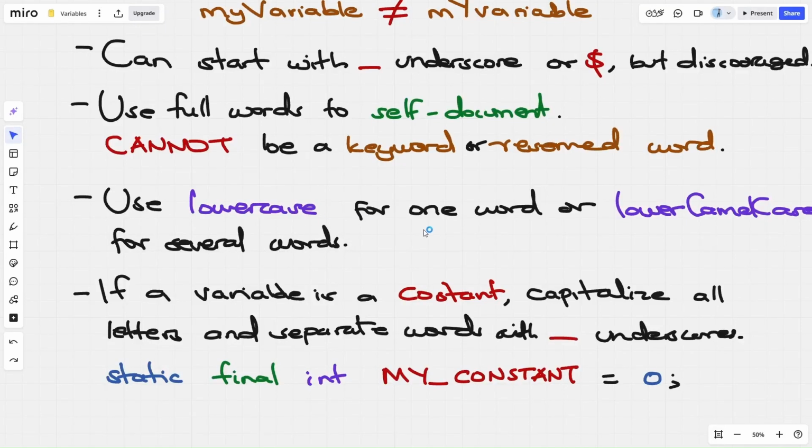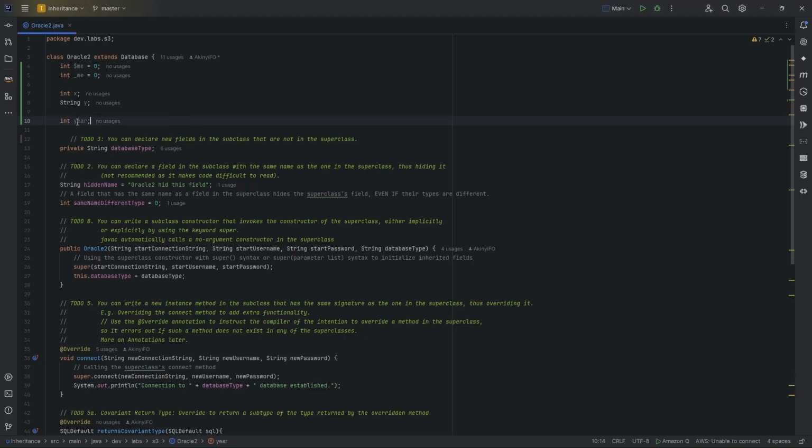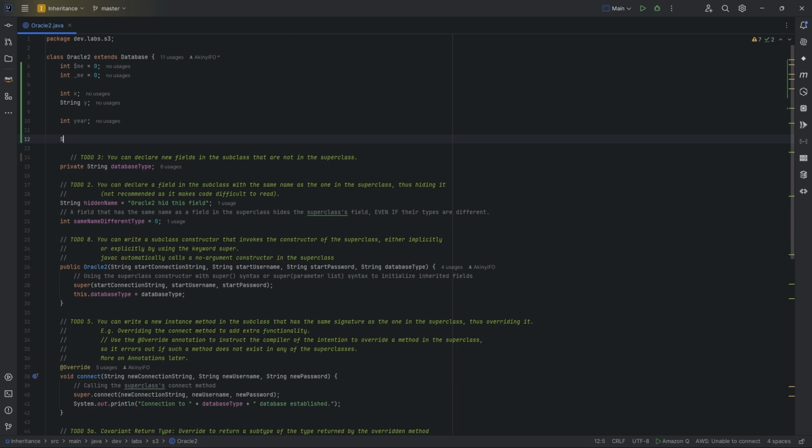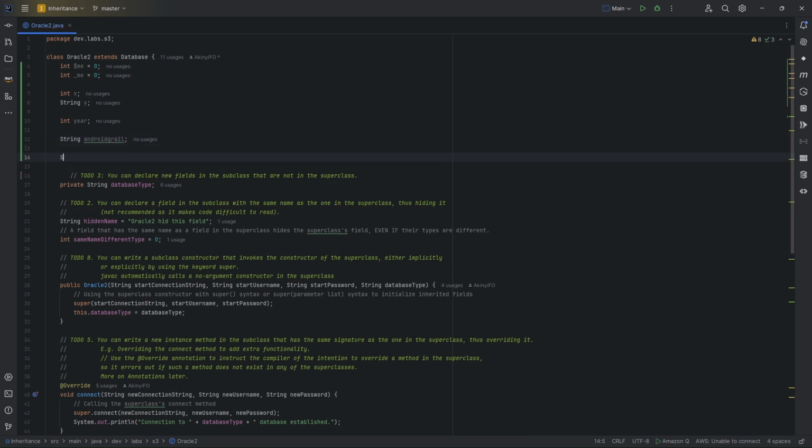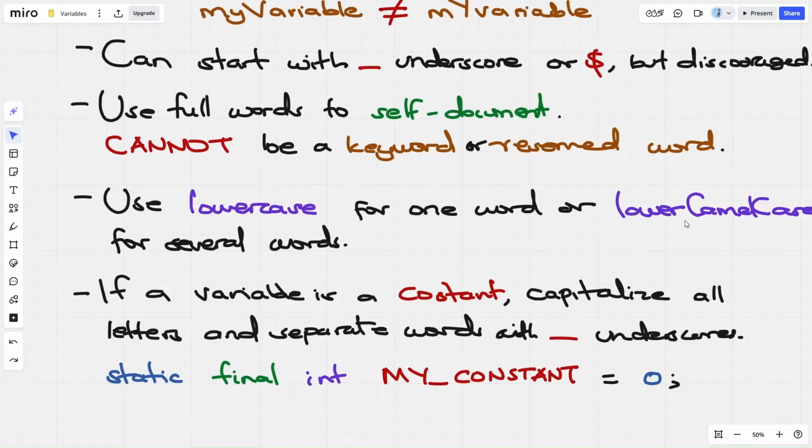Another thing is to work with lowercase or lower camel case. When you're naming your variables, you work with lowercase, as I already have. For example, String me and int grade. That is the naming convention, and if it's two words, this is how you should write it. This is called lower camel case. You use lower camel case, which I've also illustrated here, for several words.